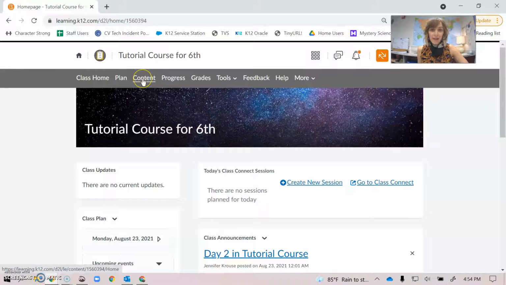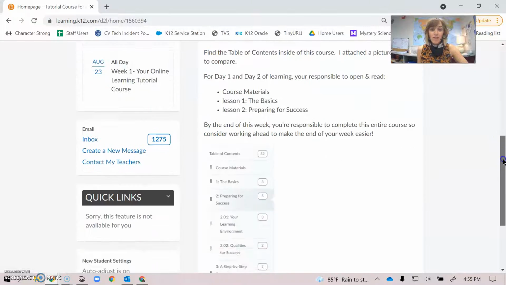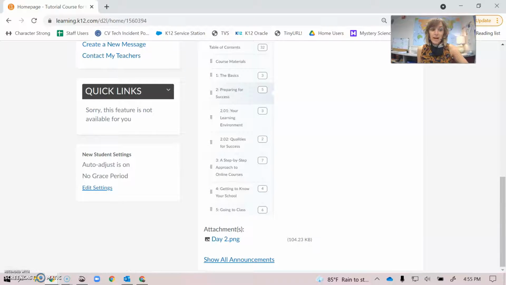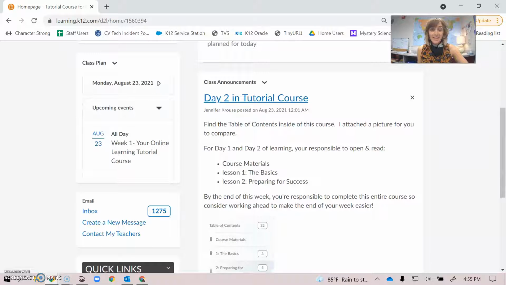The most used button in this ribbon is the Content, as well as the Class Home. You also can check your progress and grades, but every day, enter the course and you'll land on the class homepage. Any important announcements that I want you to know inside of the course are going to live right here in the center of the page underneath class announcements. And the newest announcement will rank on the top and the older announcements will rank underneath. Pretty typical.